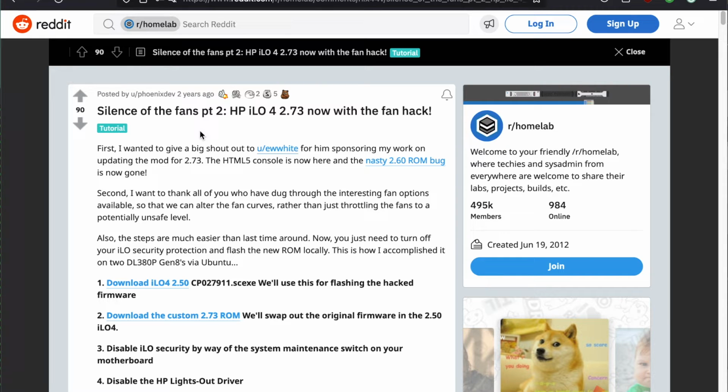So yeah, with that out of the way, a user by the name of PhoenixDev posted this on Reddit a while back. It's a modified version of HP's iLO firmware, which re-enables a hidden internal feature that lets you manually tweak the fan curves. I think it's something that was probably used by HP internally for development or something. Now, it is based on version 2.73, which is a little bit older now. It's not ancient, but it's not the latest either.